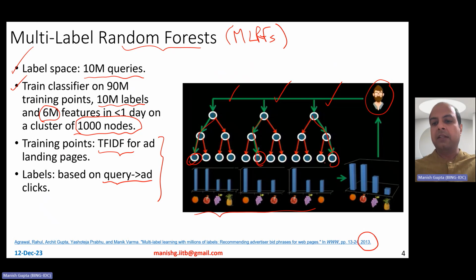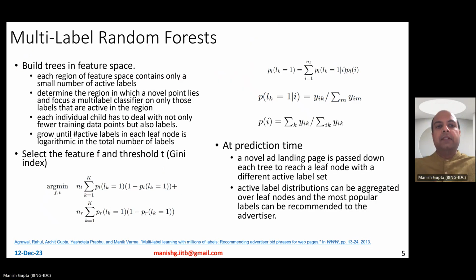So, depending on the label distribution in this leaf, you basically give appropriate weights, or you aggregate, and you finally get the weights over different labels. Then you choose the top few labels and return them as the result, as the matched label result. Okay. So how do you build these trees? Now, you build trees in the feature space like you typically do in the decision tree framework, okay? And you build multiple trees, and that is why they're called random forests, okay?